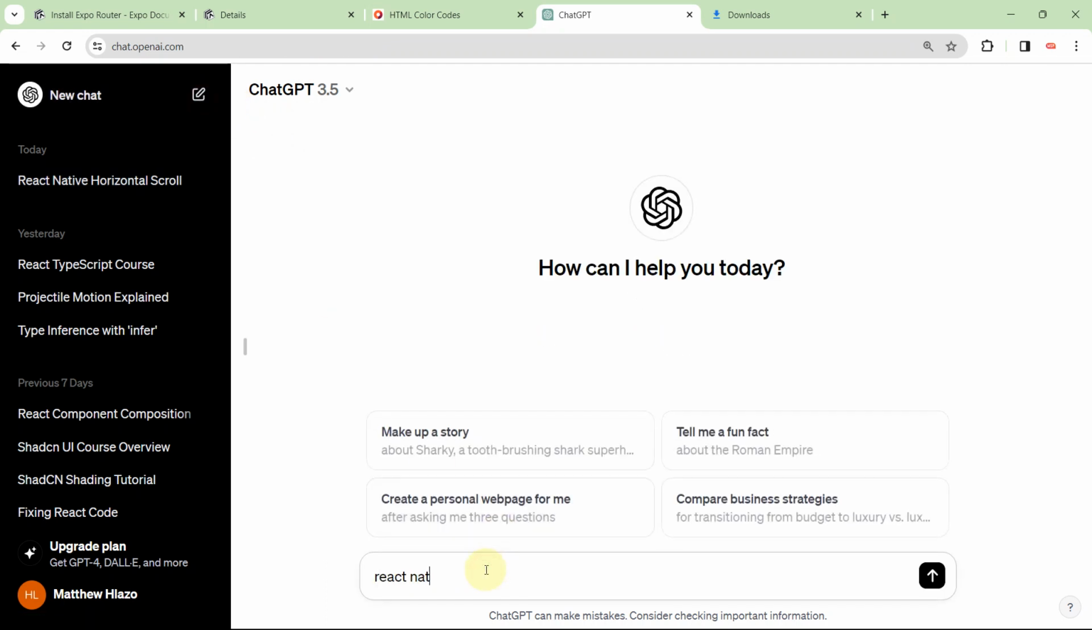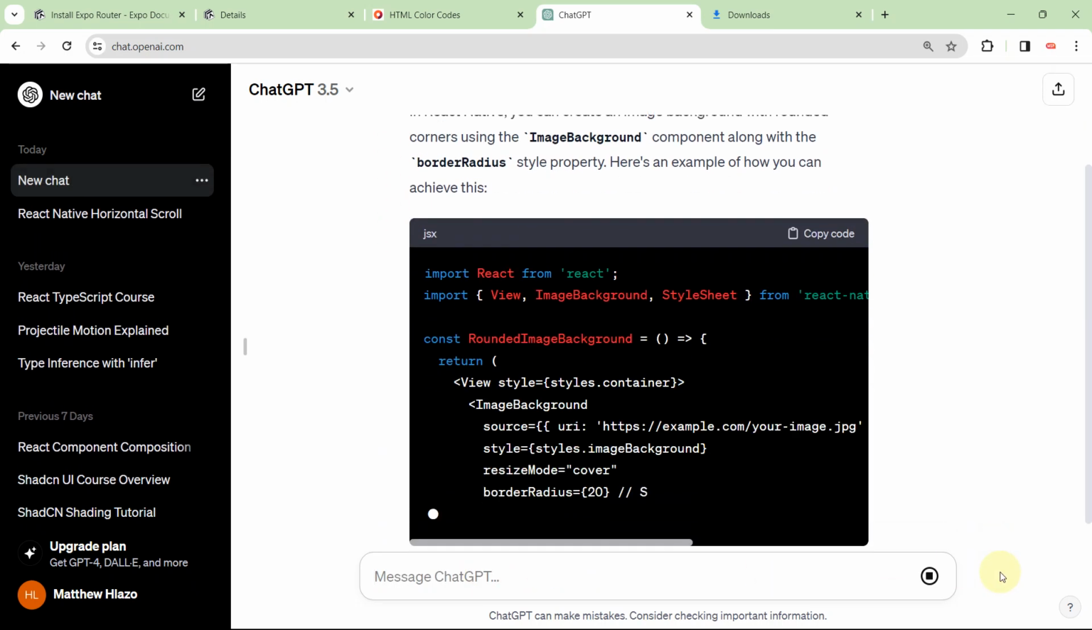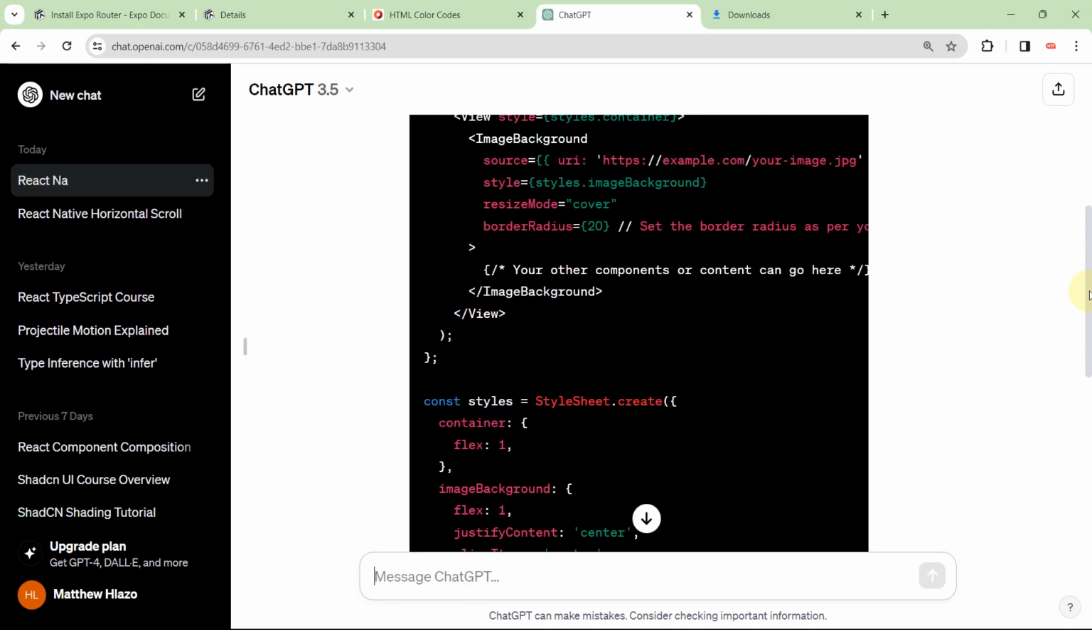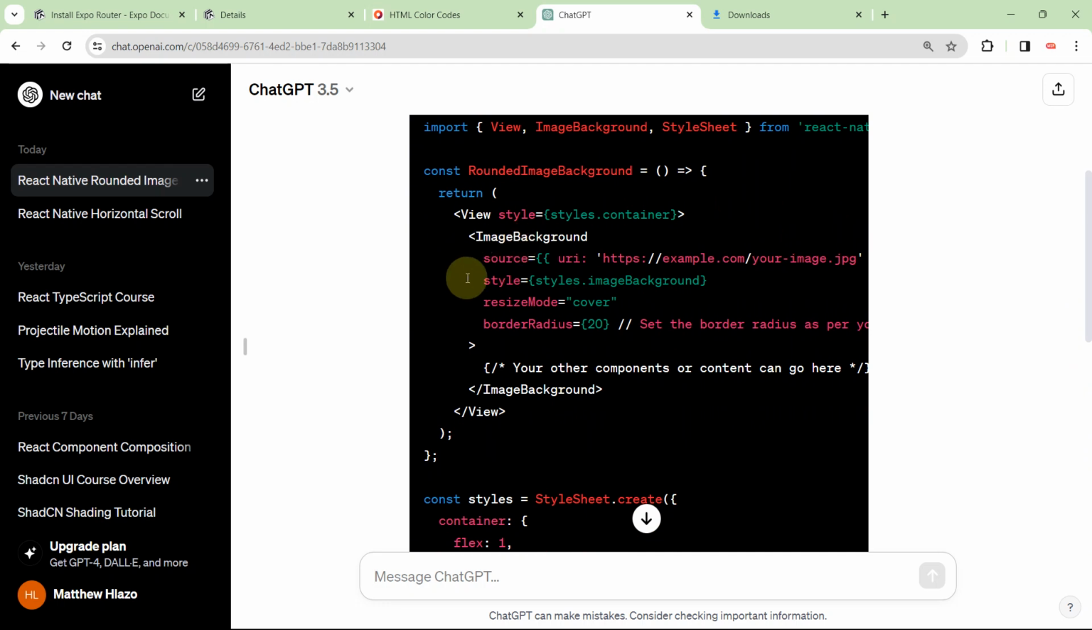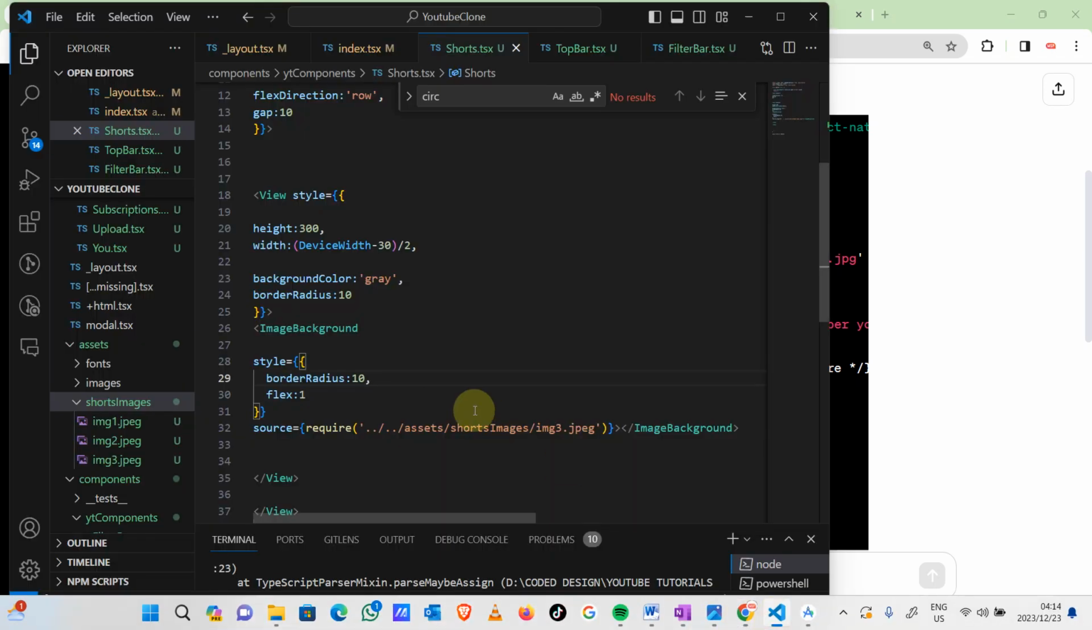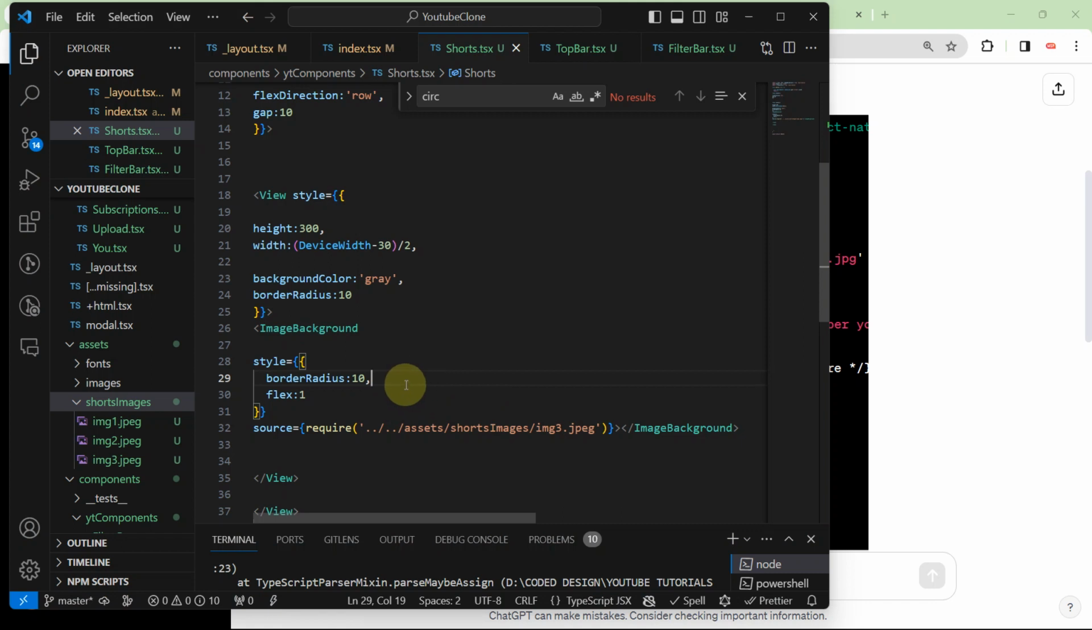Let's just type React Native image background with rounded corners. Okay, ChatGPT is going to give us the exact thing. I really don't know why it's not working. Maybe I've got some typos there. Okay, as you can see, this is the image background. There is a source. This is the style, and the border radius is 20. Maybe that's how I was setting the border radius. Okay, I'm not sure. Let's see.